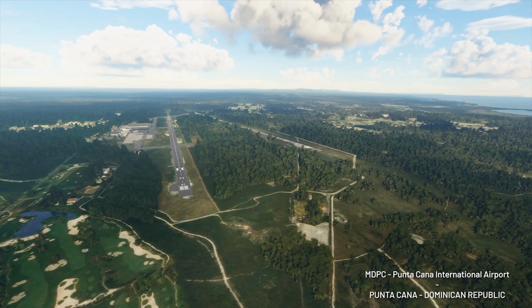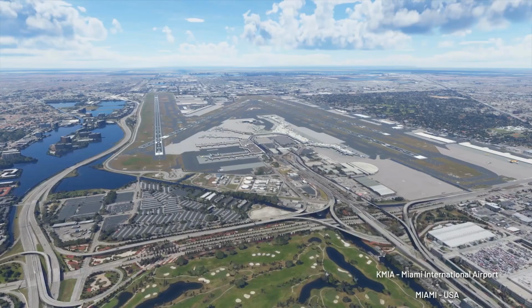Punta Cana in the Dominican Republic. We got the golf course here. Again, we're just showing off airports that they are working on for high detail and making them as good as they can. Miami, clearly, that doesn't look like a default airport. It's something that they are working on, which is really cool. I love that shot of Miami, being a Florida native myself.